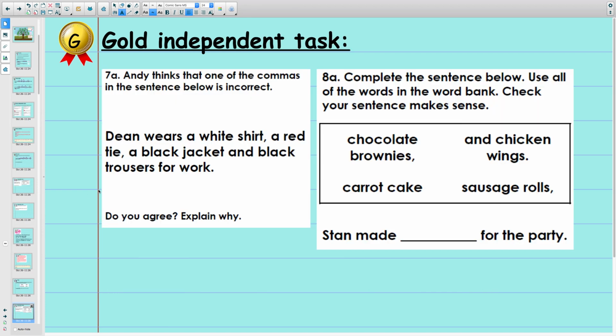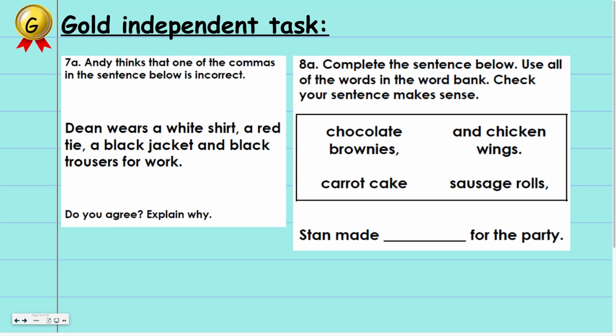And here are the gold independent task questions. So again, this first question is asking you if you agree and to explain using that word because. Here it's asking you to complete the sentences using all the words in the word bank and to check that your sentence makes sense and that you have your punctuation in the correct place. So can you pause the video for your gold independent task first 2 questions, please?